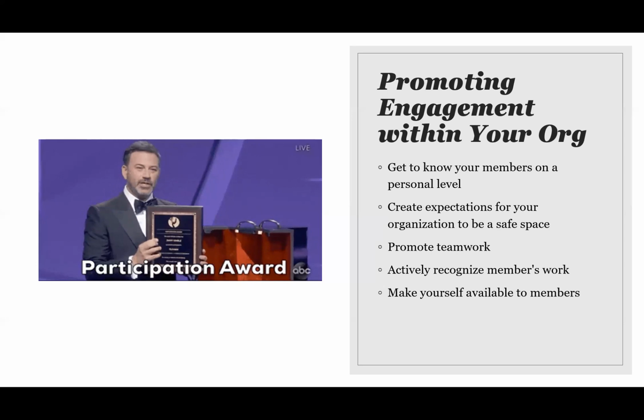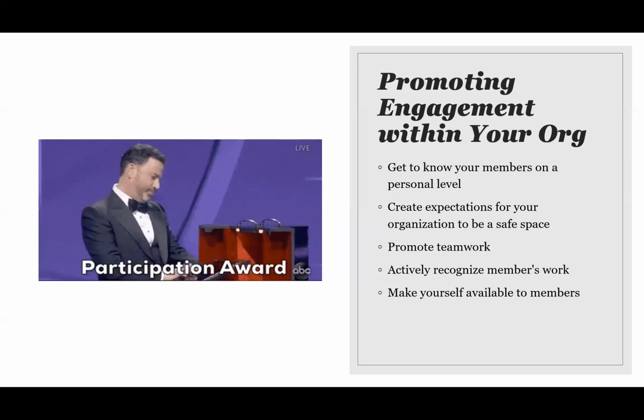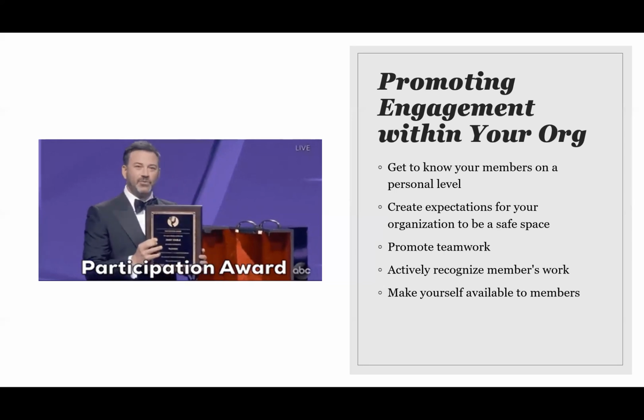Third, find ways to help your members work together by promoting teamwork and assigning group projects. These projects can be done outside of general meetings, but allow members to connect outside of the main meeting to get to know one another since there's a lack of that in their daily life currently.